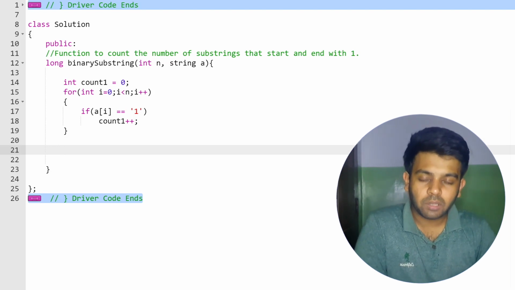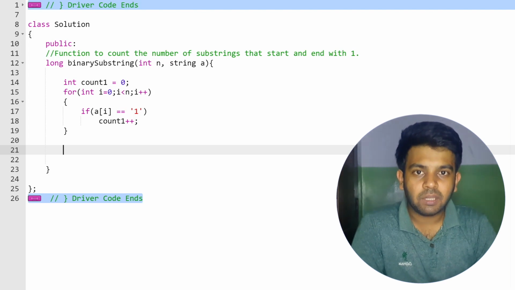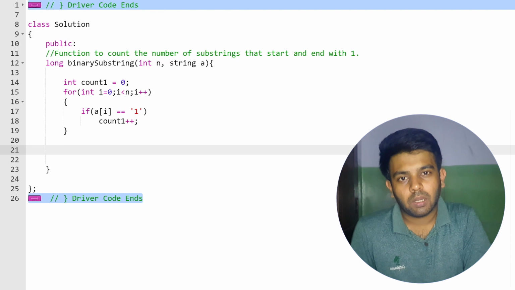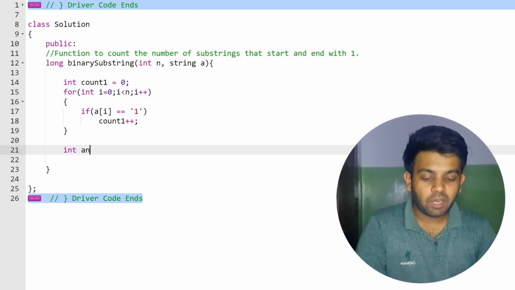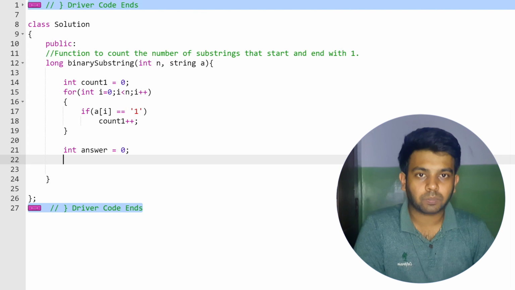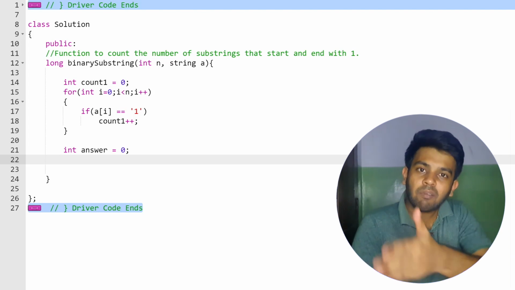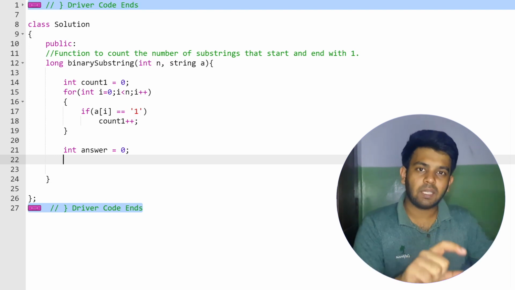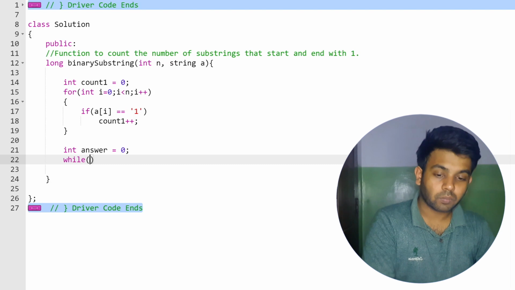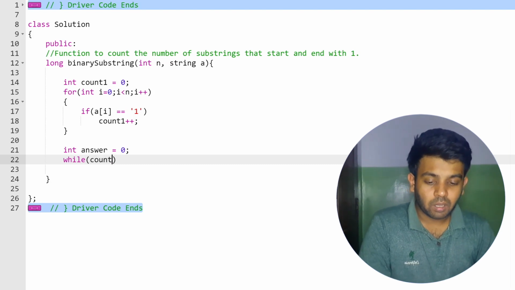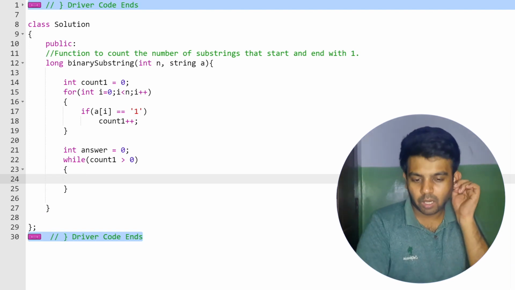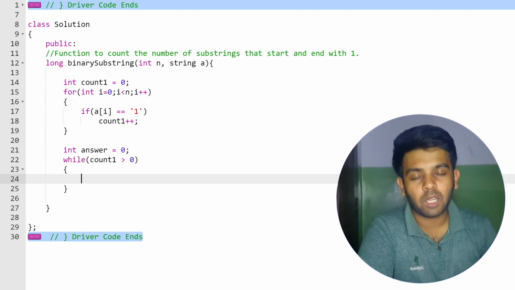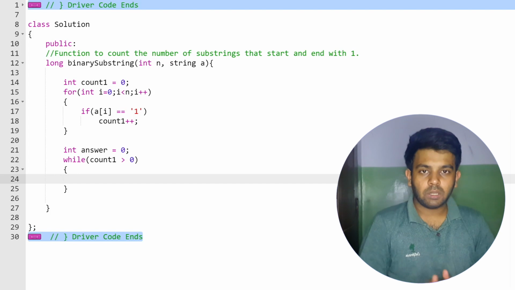Now we are going to perform our next step, which is considering one particular one, finding the number of ones to the right of it, and adding it to the answer. So we'll first create a variable called answer and initialize it to 0. To traverse the ones, for every single one, we are going to use a while loop and check if count1 is greater than 0, and we'll decrement the count1 variable for every iteration.